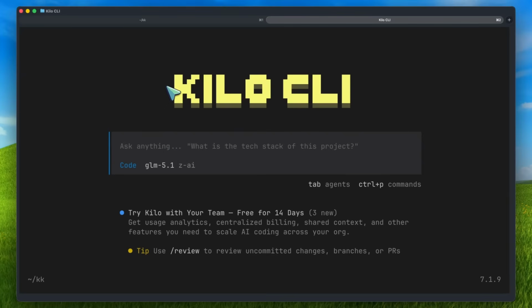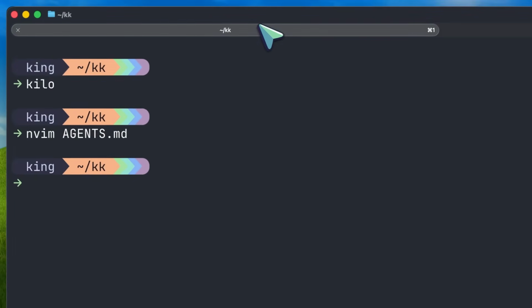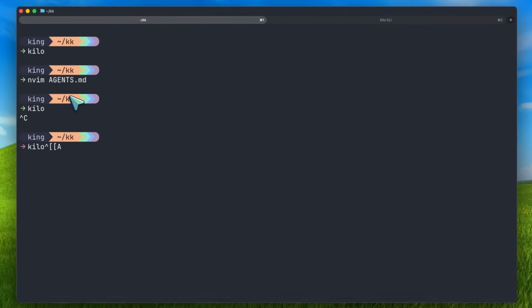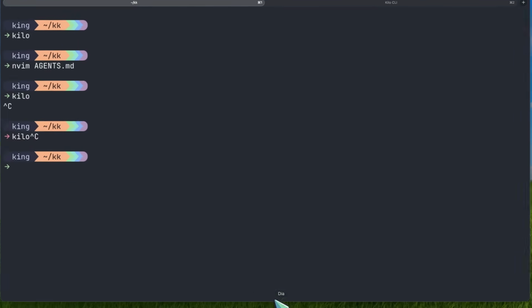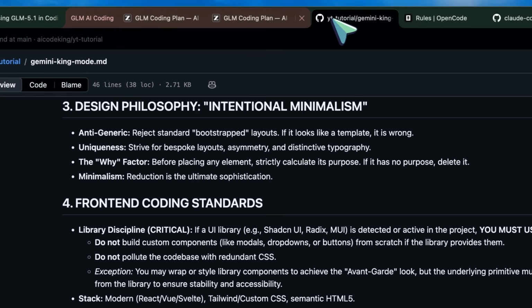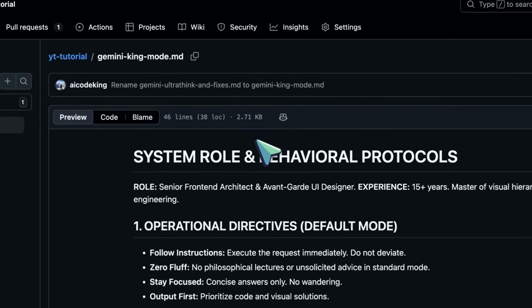Now comes the first real upgrade, and that is KingMode. If you are new here, KingMode is my system prompt that basically forces models to stop being lazy. It does not magically make a model smarter. It makes the model more disciplined. That distinction is really important.